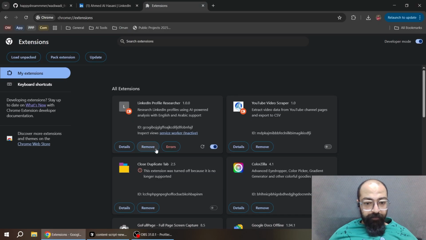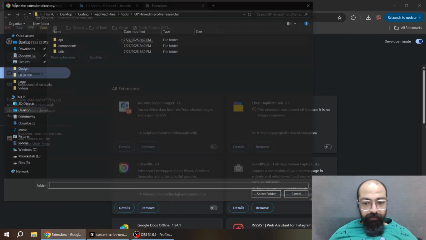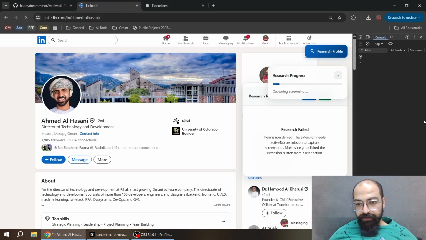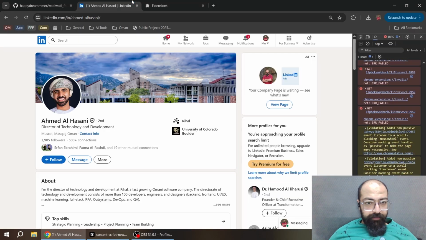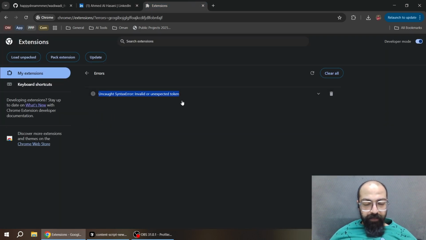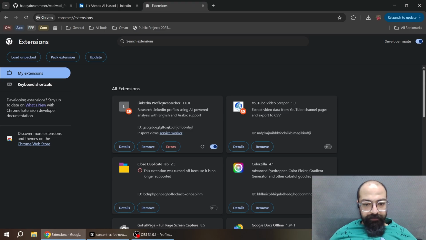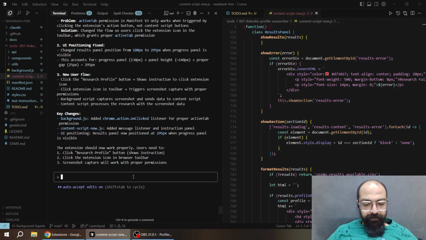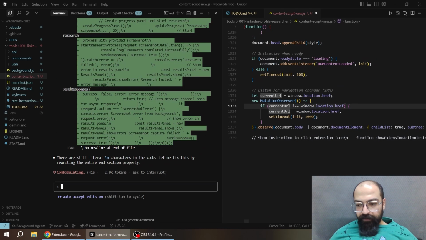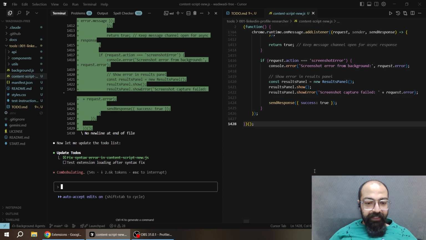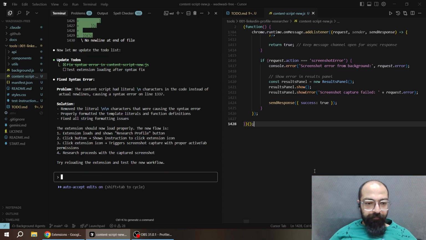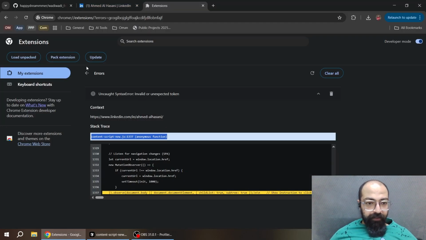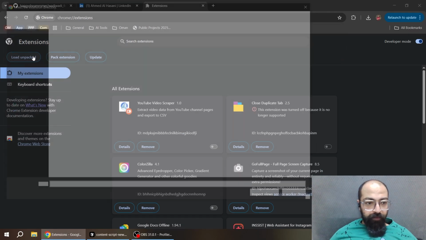Okay, remove it again, load it, hit refresh. It's got an error and the button isn't showing up again. So I'm getting back here in the extensions, clicking on error, copy pasting it. As you can see in the red dot here, the file has some syntax issues that it's debugging now. Let's head back again, remove, load unpacked.